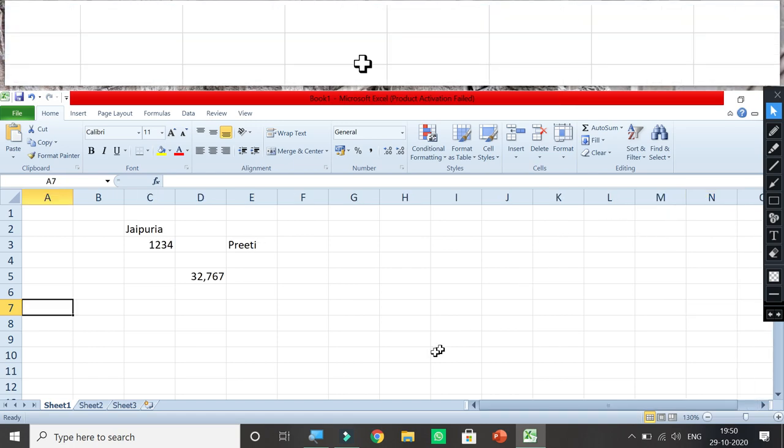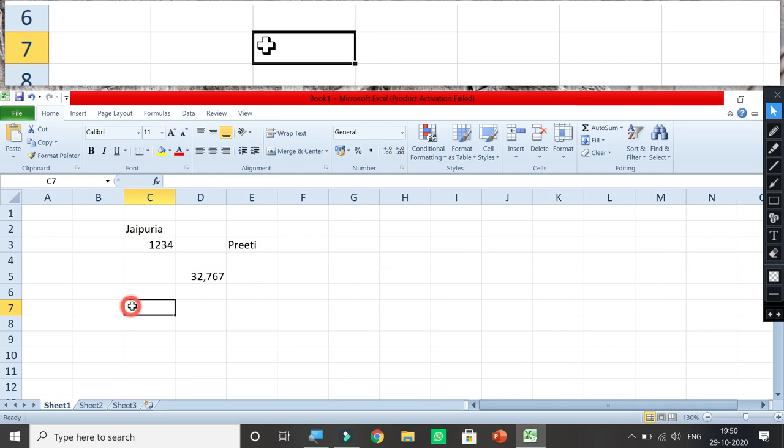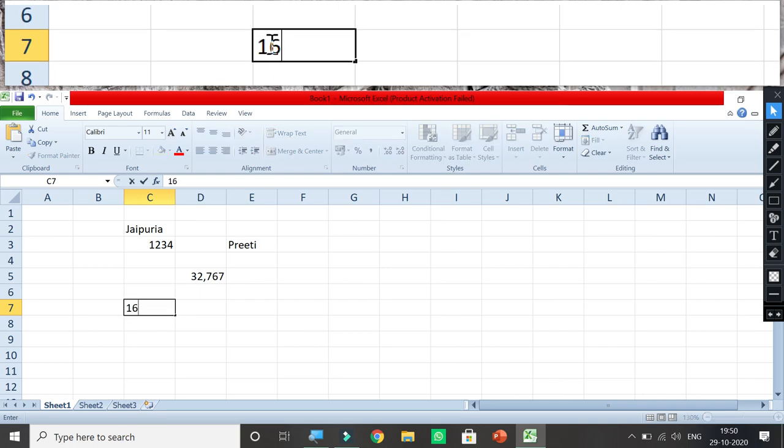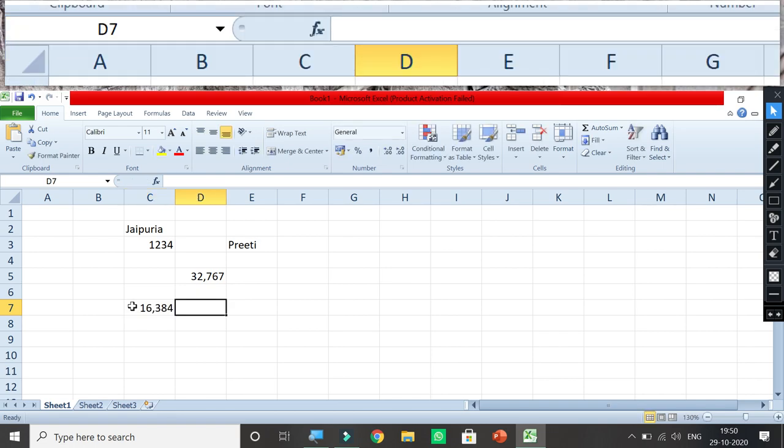Now, how many columns? Let me type 16,384 columns.